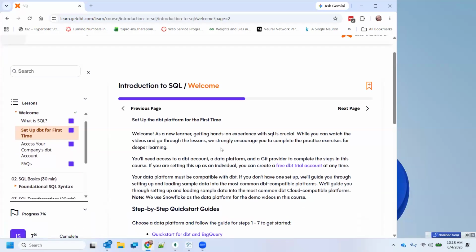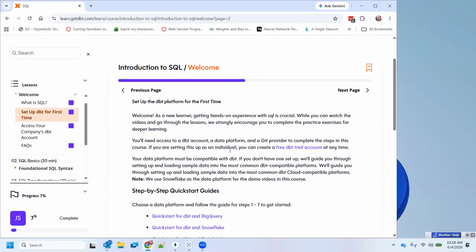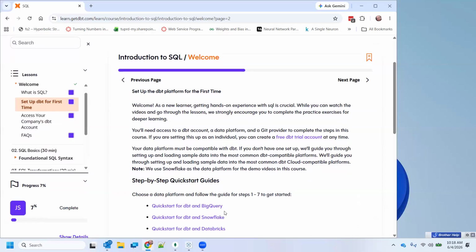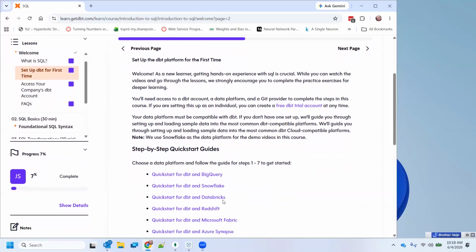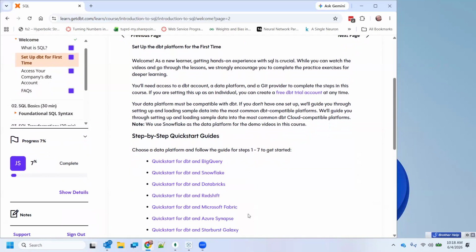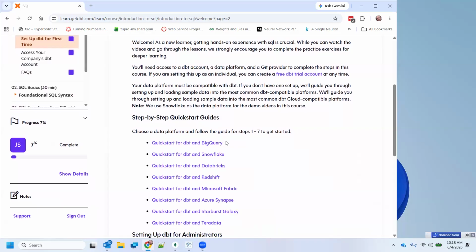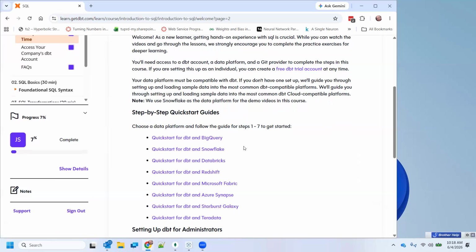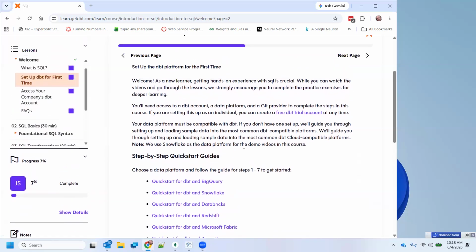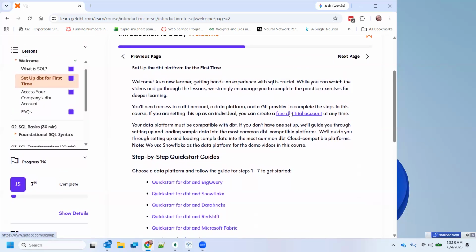Okay. So we have to set up a DBT Cloud free trial account, correct? And then we'll have to connect to a data source. There's a number of them here, but you were telling me that the one that you recommend is BigQuery, just to keep things consistent. Okay. So I'm going to do both these things now.